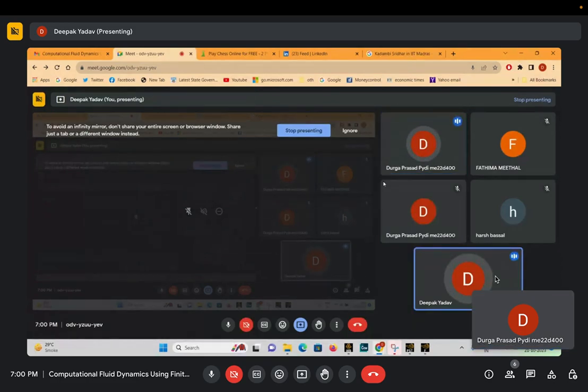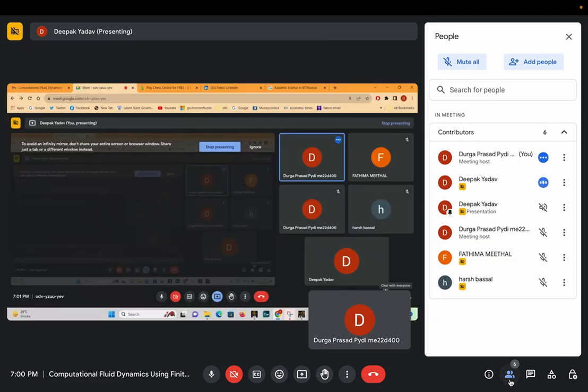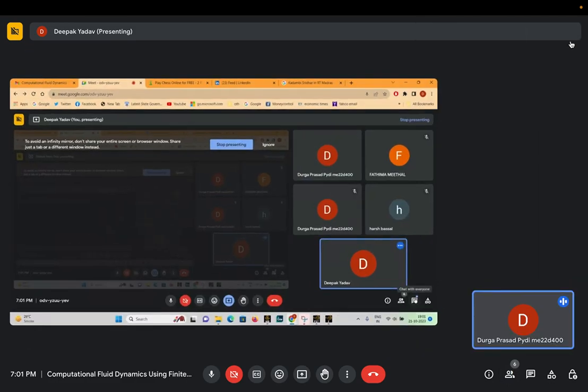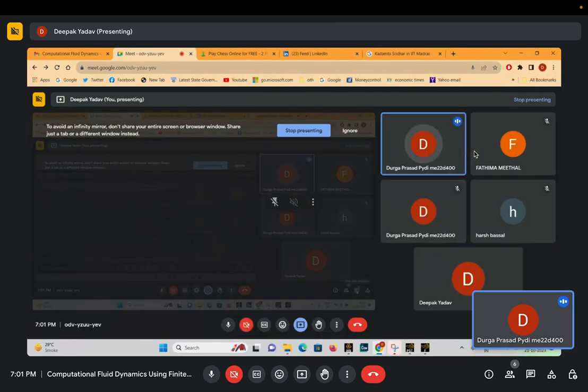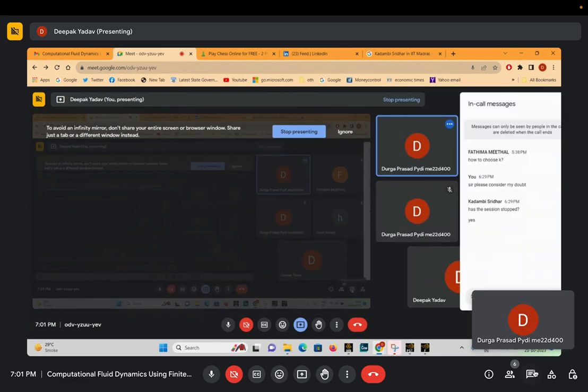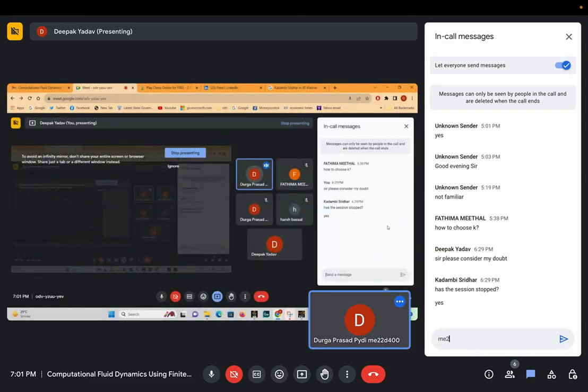Sir, what is your mail ID? It's the one shown here, right? Isn't it showing my mail ID? Yeah, me22d400@smail.iitm.ac.in. You have to add that. Okay, one second, I'll just post it.